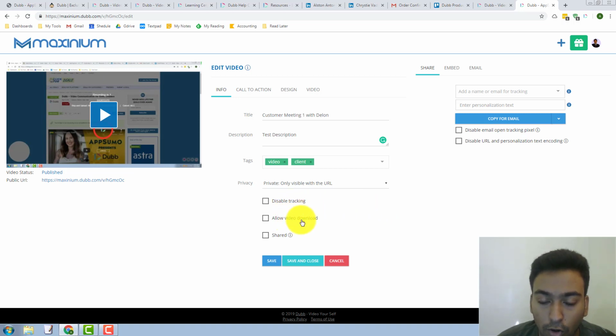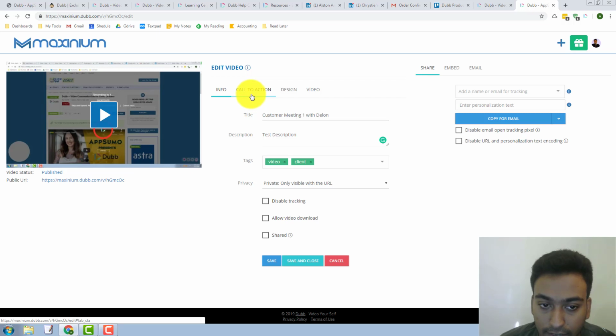Allow video download. This is the option where we give the potential viewer the ability to download this video. And the share option is another one where we give permission to share this video with the team members, so they can also make edits to this video.